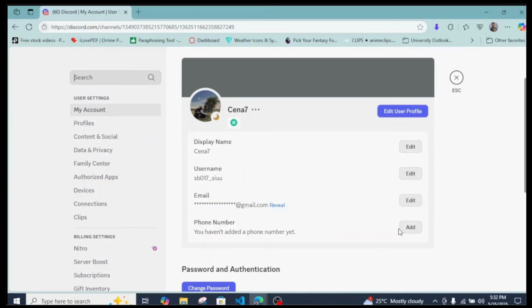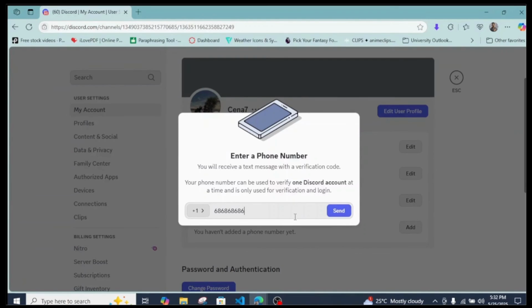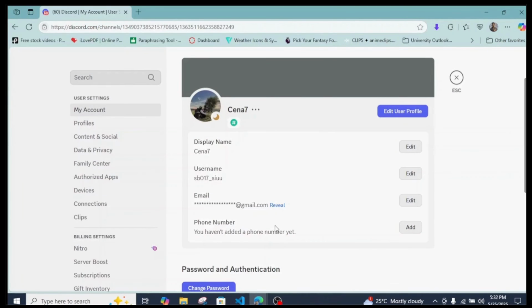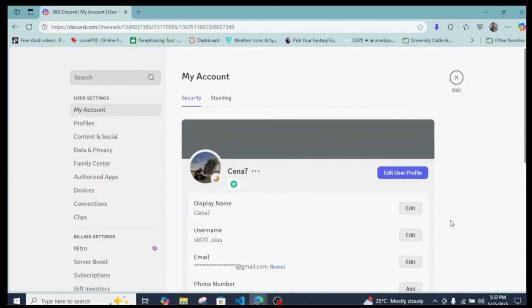So to verify it, I can simply tap on this add button, and based on my country choice, country code, I will simply have to enter my phone number just like this. And once I do that, I'll simply click on send, and Discord will send me a verification code. And once I enter that verification code, my phone number, or your email address, will be successfully verified. The same process applies as well. So that is exactly how we do it, guys.